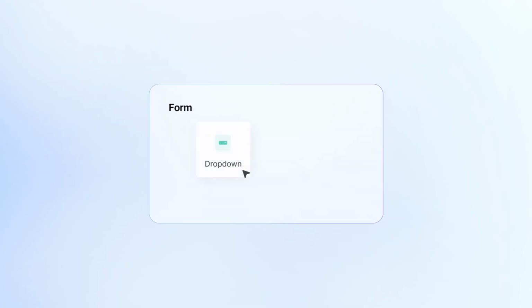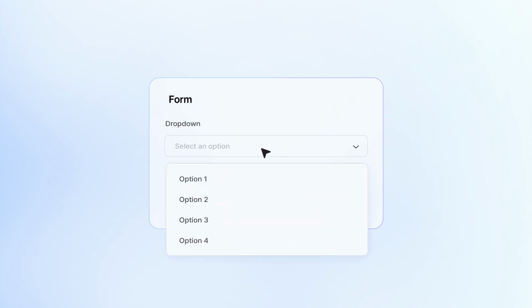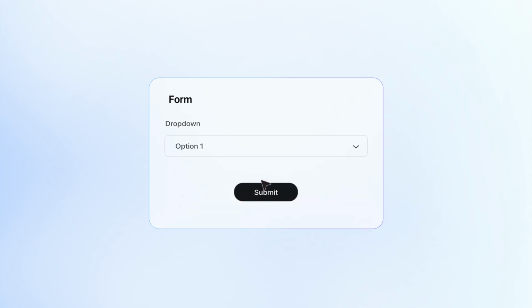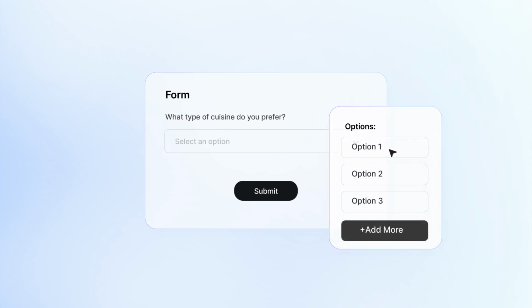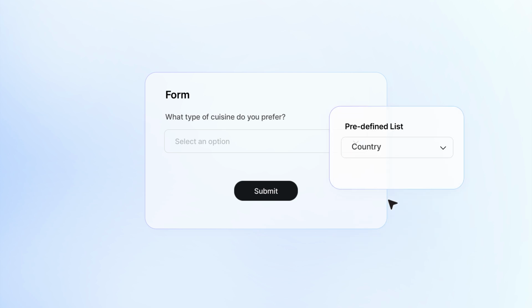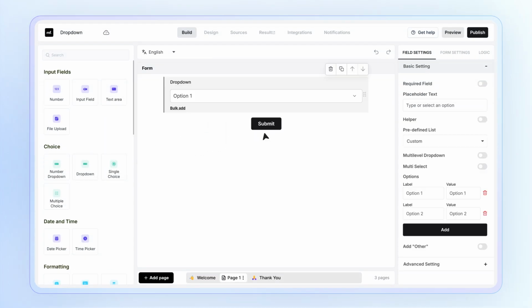The drop-down field helps you turn long or complex choices into a clean, simple menu that users can pick from. In MakeForms, you can either create your own list of options or use built-in predefined lists for things like countries, time zones, and more. To begin, add a drop-down field to your form.